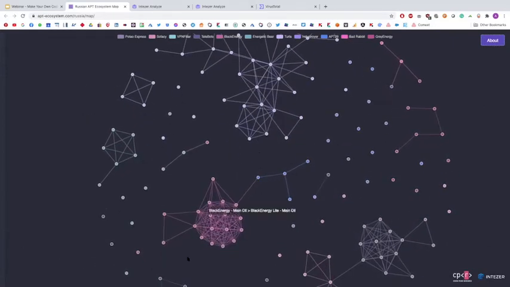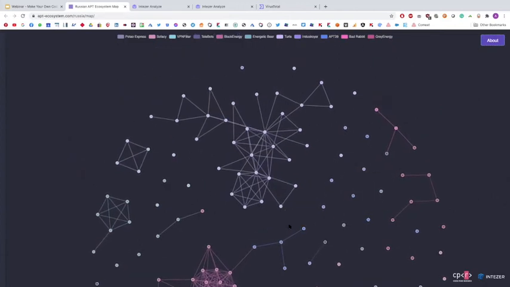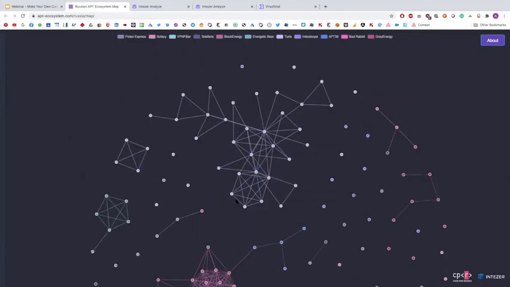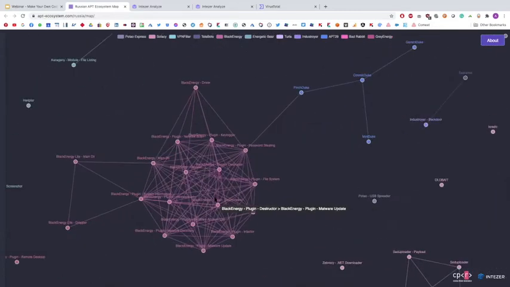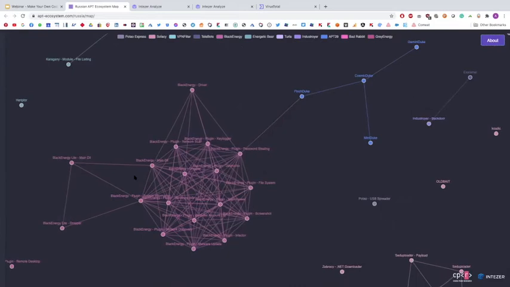So immediately you can see this cluster here, right? Or you can spot this cluster over here. And once you zoom in, you can see that all of those samples are BlackEnergy samples, right? And they share code with each other based only on the assembly instructions and the capabilities of the file. So all the BlackEnergy samples share code with each other. Now, this is very interesting because you can track BlackEnergy samples using this graph, right?